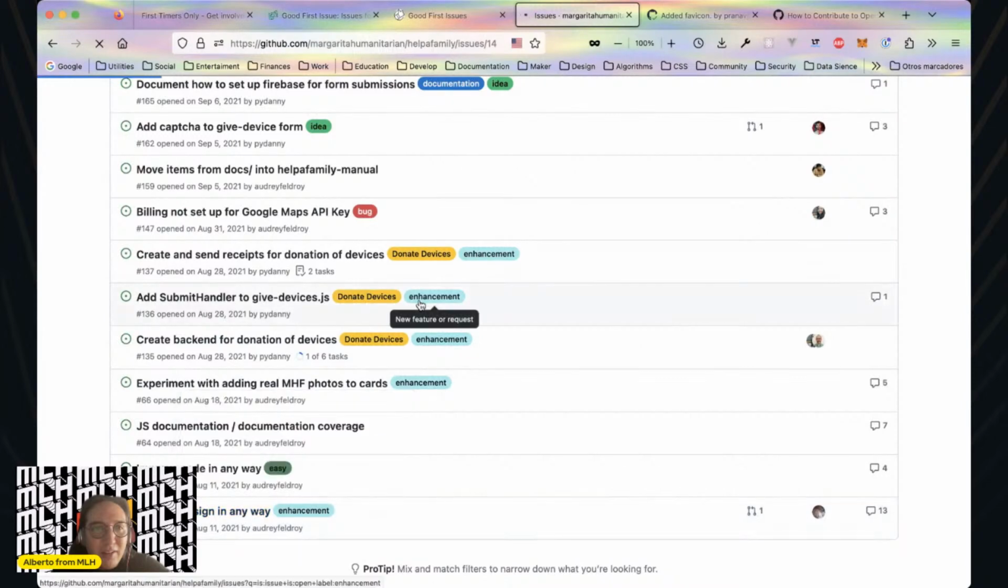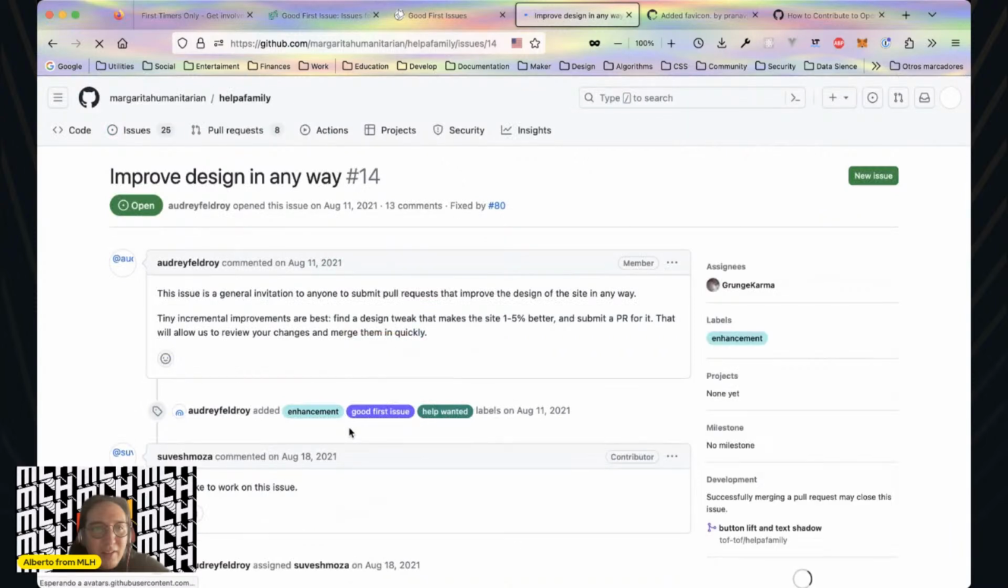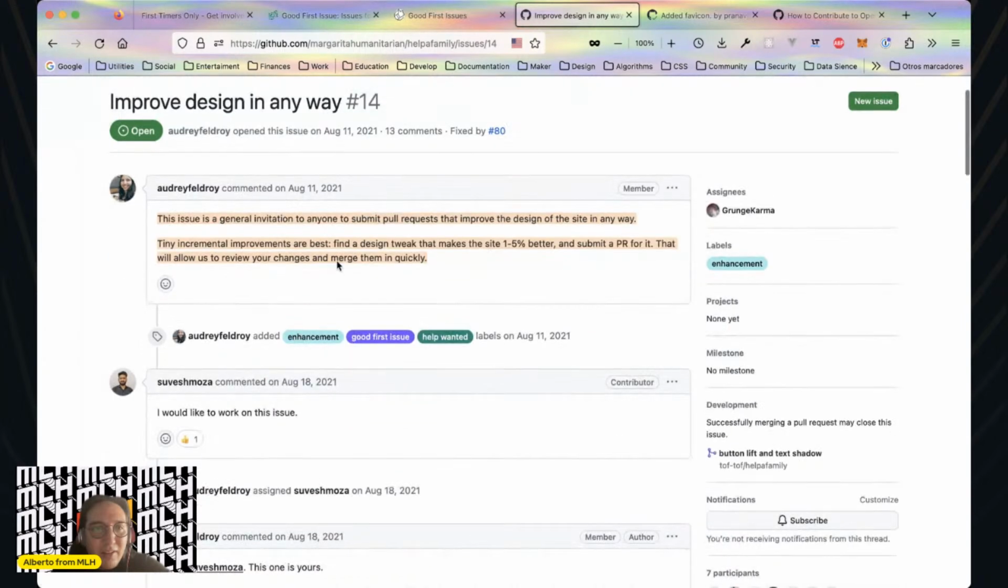This is very complete. So the issue, the maintainers want to improve the design, right? This issue is a general invitation to anyone to submit a pull request to improve the design on the site in any way. Tiny incremental improvements are the best. Find a design tweak that makes the site 1 to 5% better and submit a pull request for it. So the maintainer is very clear on what he wants, right?